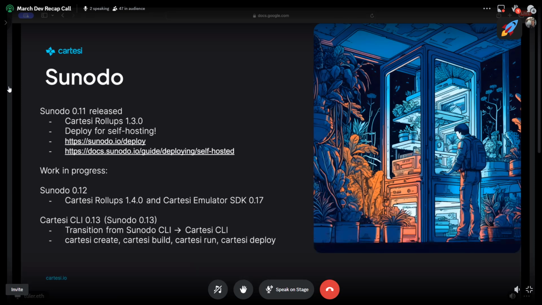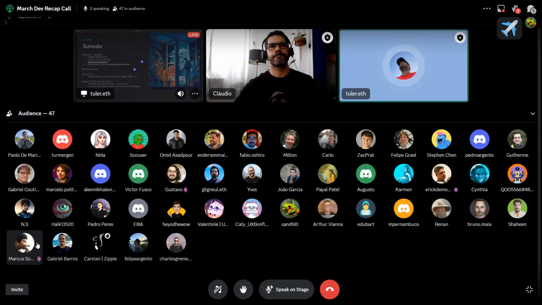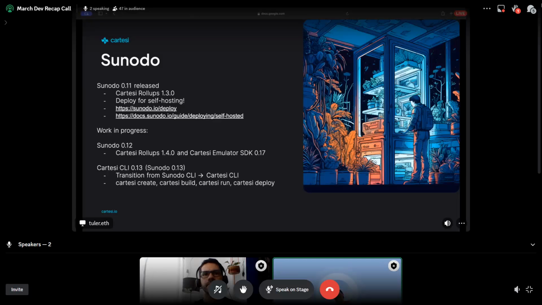In case they want to run their own nodes, there is a web application available at sonodo.io/deploy. There is also documentation available at this link here. So please give it a try. If you have any questions, you can drop a message in the Sonodo channel on Discord.